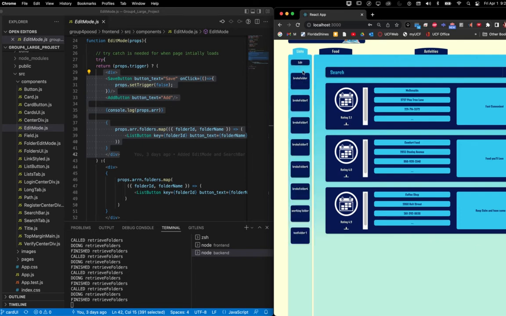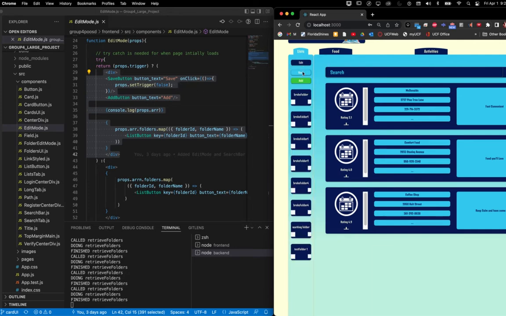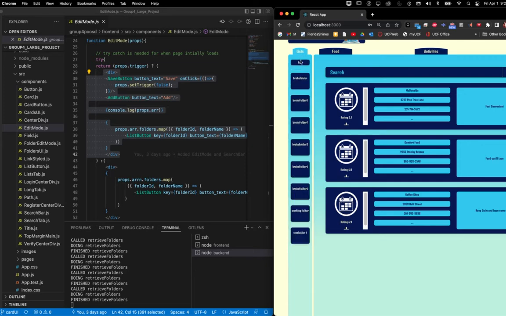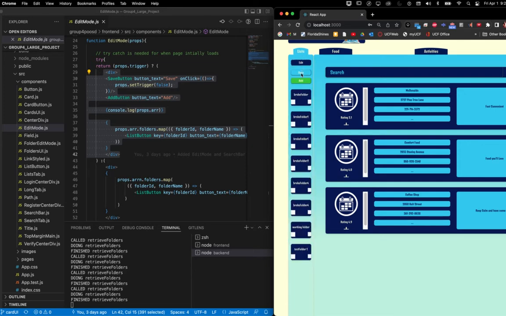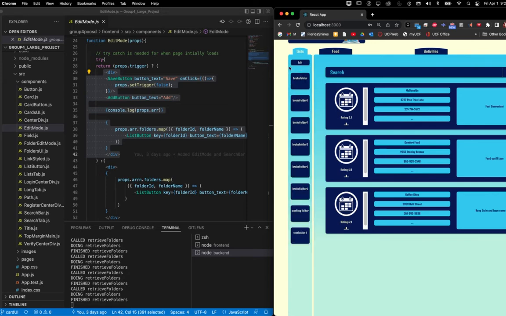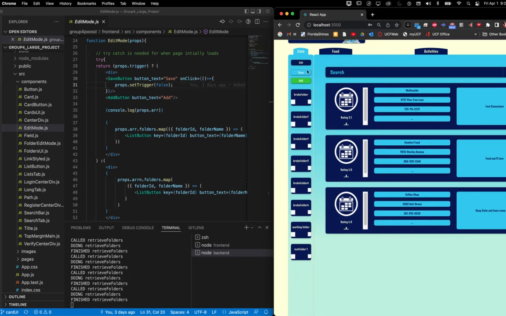So I was still figuring out how these triggers work, but I found a cool little tutorial on how to use triggers, and I figured it was closely related to what we were trying to accomplish here, using a trigger to accomplish this edit mode. So basically when you click on save, it sets the mode back to false. And the add is just add, but it doesn't really do anything. But so what happens is when you're returning, it only returns if the trigger is true.